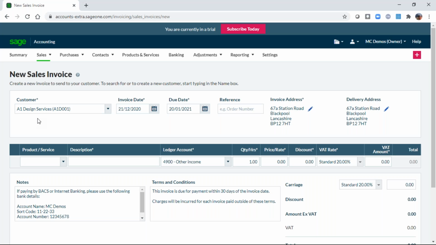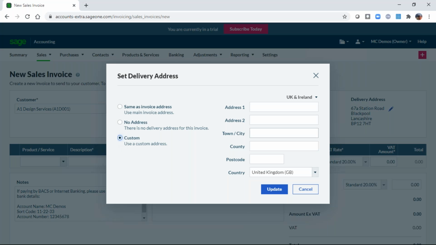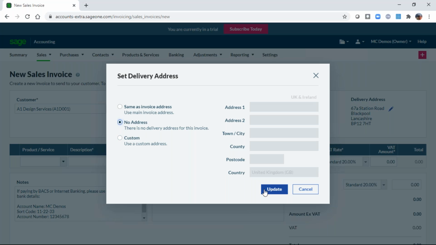When we specify our customer, the first thing you'll probably notice is that it pulls through an invoice address and a delivery address, which we can amend if required, as you'd expect. So it might be that we need to deliver to somewhere as a one-off, or maybe we're providing a service at a certain location. Then we could set that as a custom address and just key it in there. Or we might just flag it as no address.